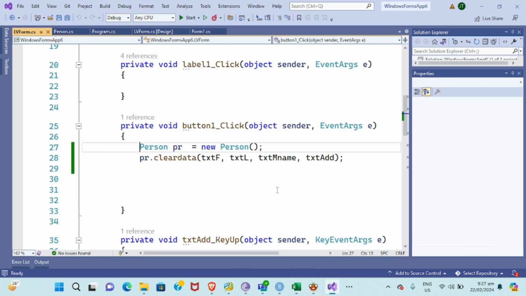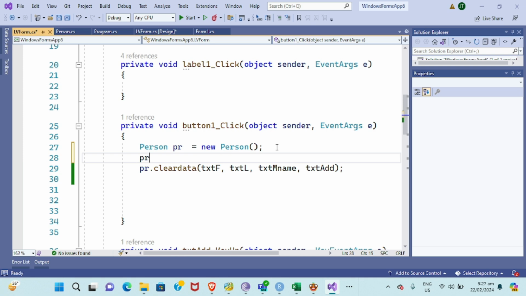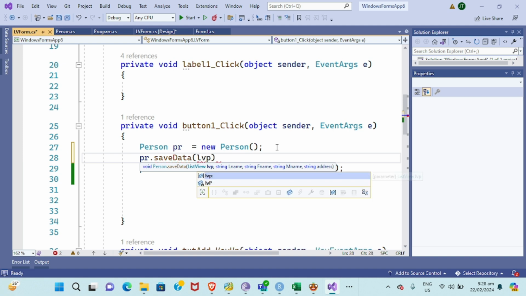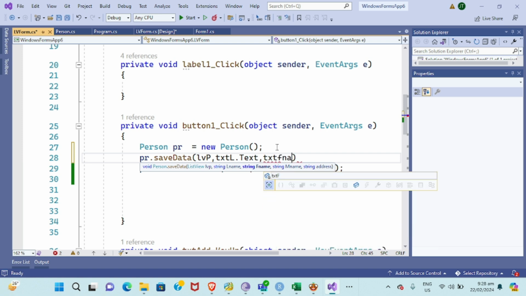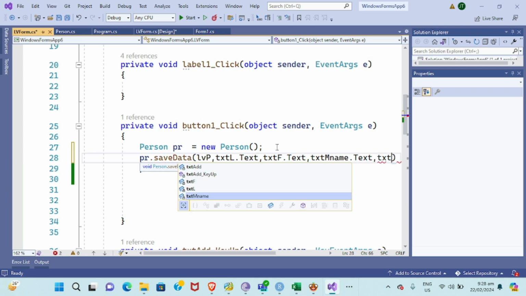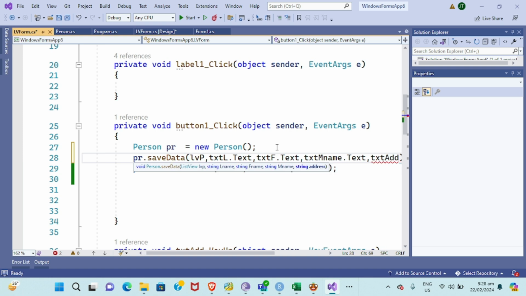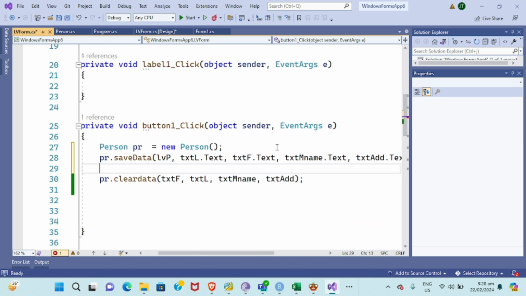So we go to the save, and then we call pr.saveData. The first parameter is the list view, lv person, and then the next parameters are the values to be added. Take note, it is a text: txt fname the text, txt mname the text, and then txt address the text. Okay, so now we have already created the save data.